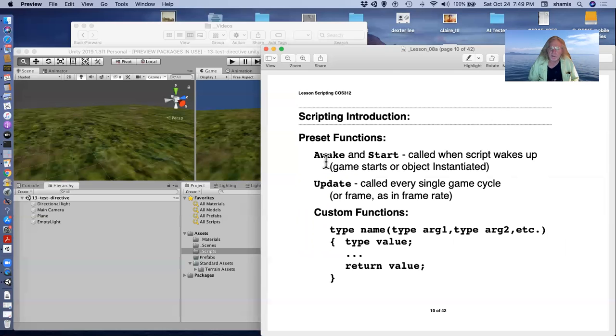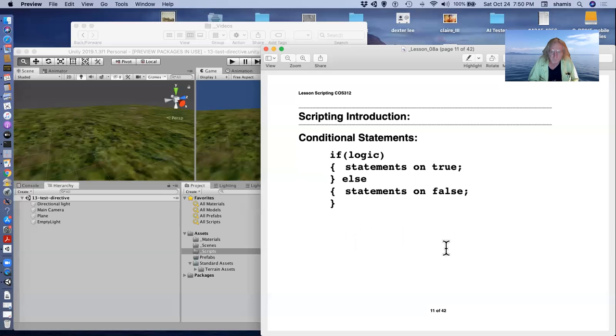There are a number of preset functions that we'll encounter. I'll talk a lot about these as we go along. The Awake and Start are called when the script wakes up. Update is called every single game cycle or frame, as in frame rate. And we can, of course, declare our own custom functions. Custom functions must have a type, if a value is to be returned, and that return value must have the same type. If we're not returning anything, we can use void. Then we have the name of the function, and arguments that are explicitly typed.